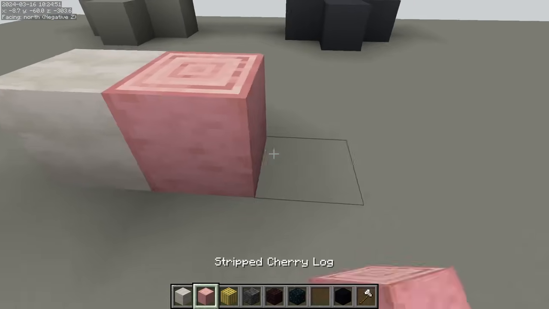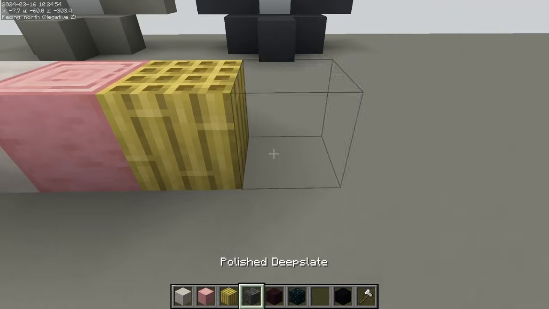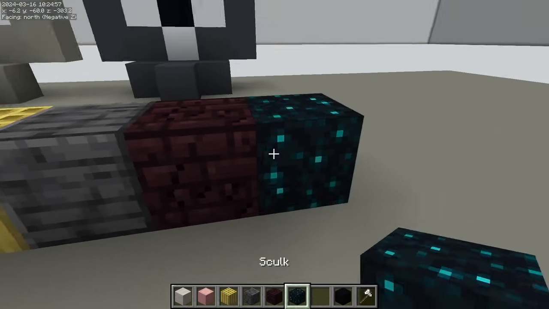Now, value doesn't just apply to the solid colored blocks that we're using over here. Every single block in the game is going to have a different value.